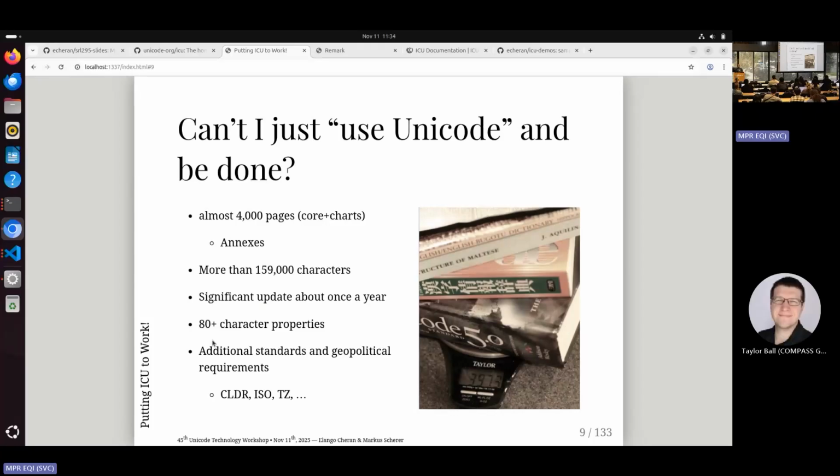But a lot of the Unicode work also is interfacing with different additional standards and geopolitical requirements. So CLDR is kind of where we store all of our locale data, but there's this synchrony with ISO and the ISO standard. So Unicode and ISO have this official handshake type of process, so that the Unicode work becomes an international standard and continues to be updated.